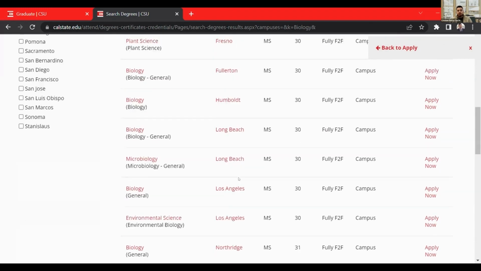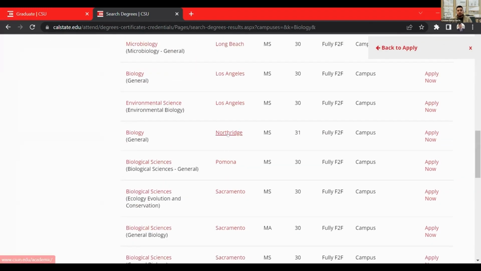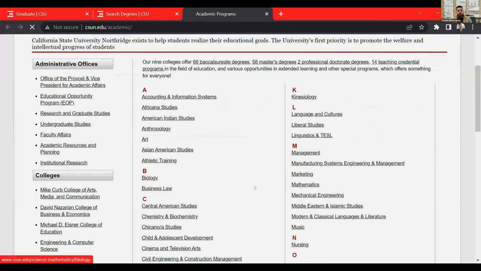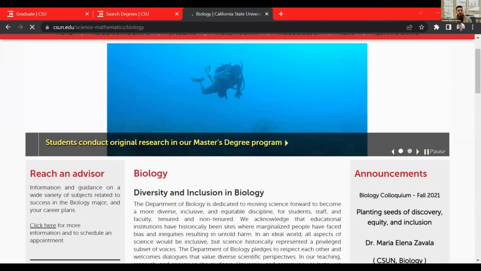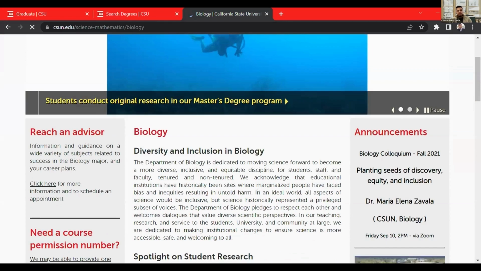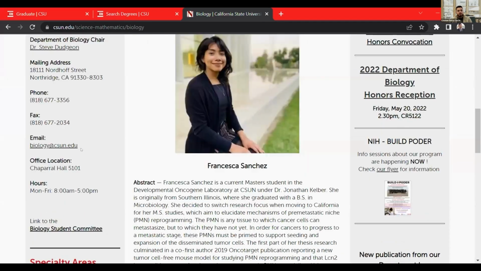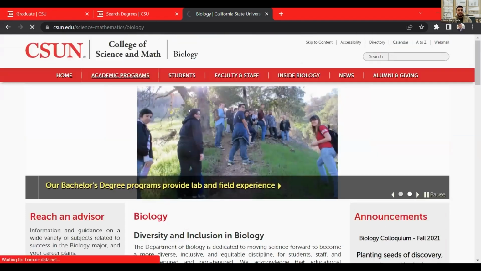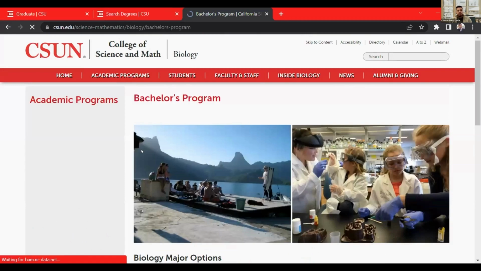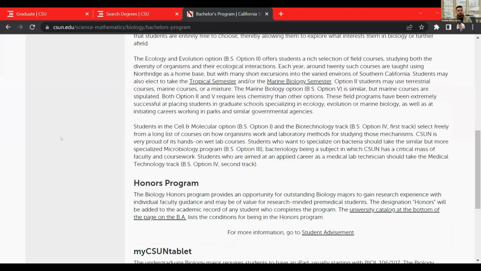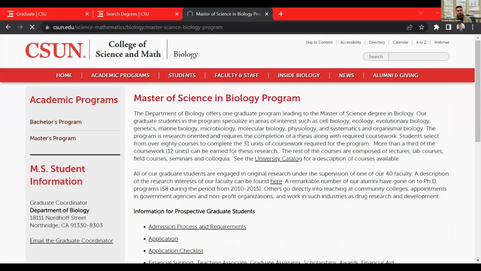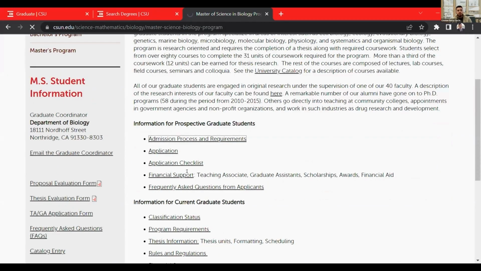Say, for example, you are interested in Cal State Northridge. You click on Northridge and it takes you to their academic programs, and we would click biology, right? And again, this is just as an example. You can basically get information on getting into the program, and then utilize the website at your discretion. If you click on master's programs here, it should give you admissions process and requirements. So again, you should be able to utilize this.